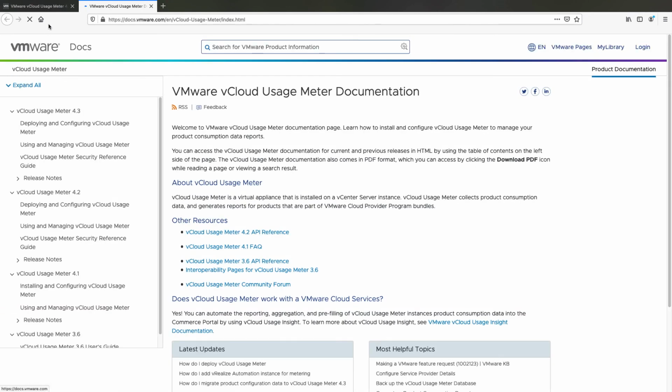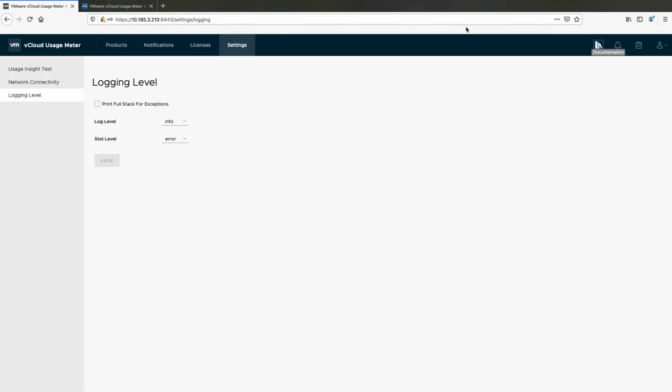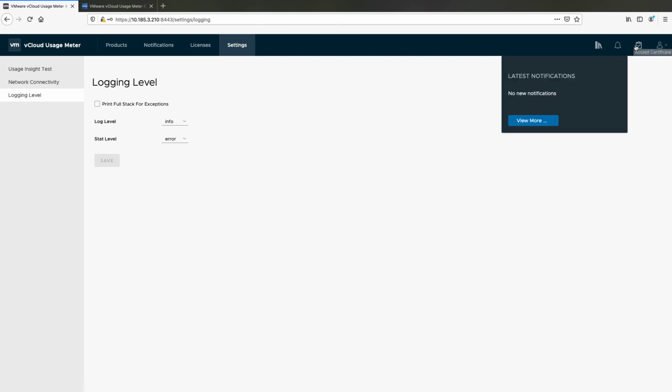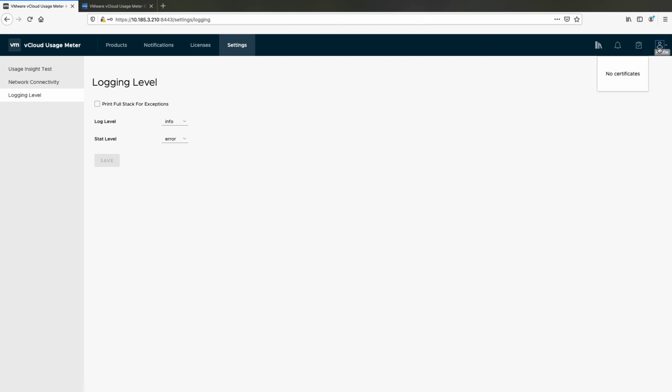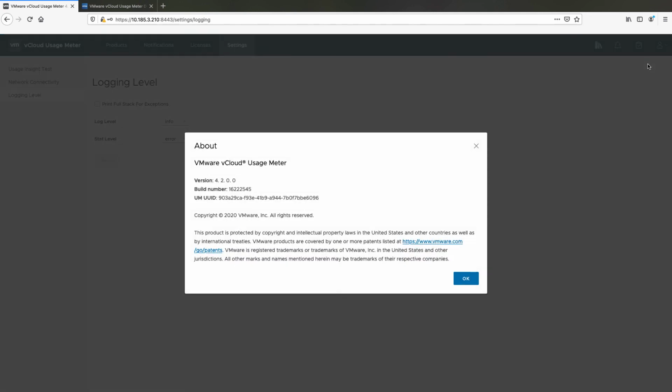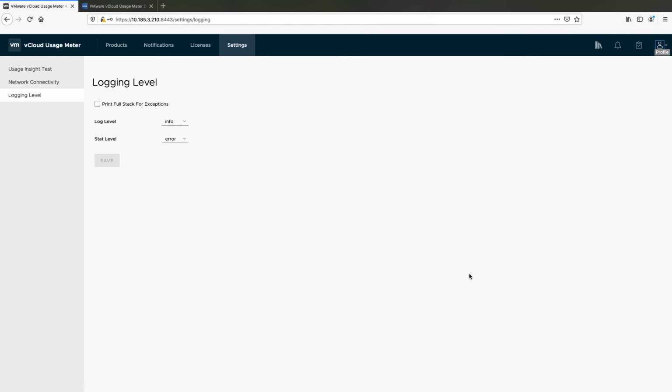In the top right menu of UsageMeter, you will have quick access to UsageMeter 4.2, documentation and latest notifications. In the About section, you can view the UsageMeter version, build number and UID. With this, our walk through the UsageMeter 4.2 metering and web interface completes.